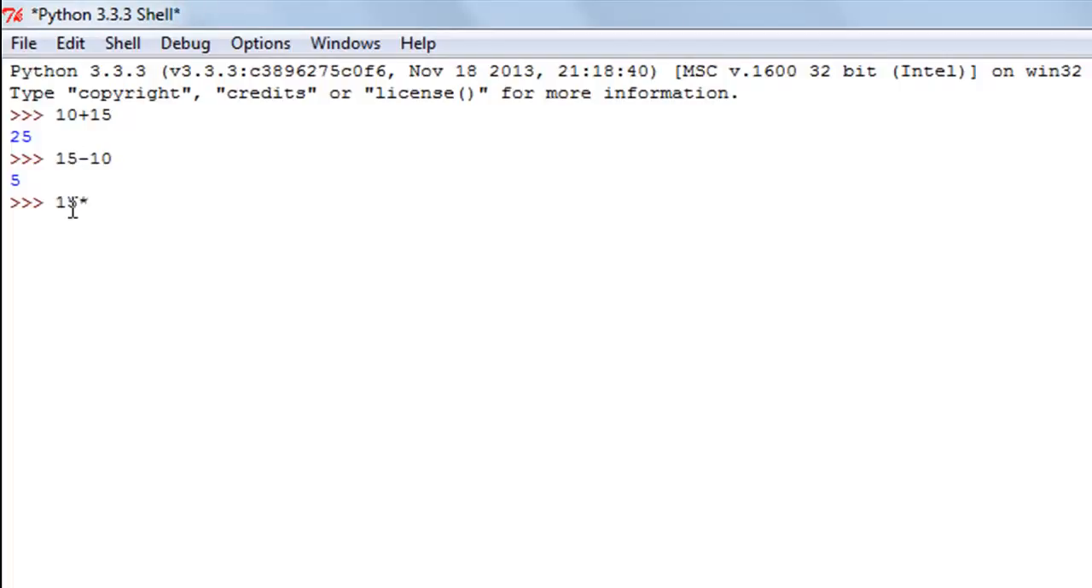If I want to multiply 10 and 15, I'll use the asterisk symbol or the multiplication operator and the two operands. The answer is 150. And then if I want to divide 15 by 10, I'll type in 15 first, then the slash or the division operator, and then the second operand 10, and there you go, the result is 1.5.